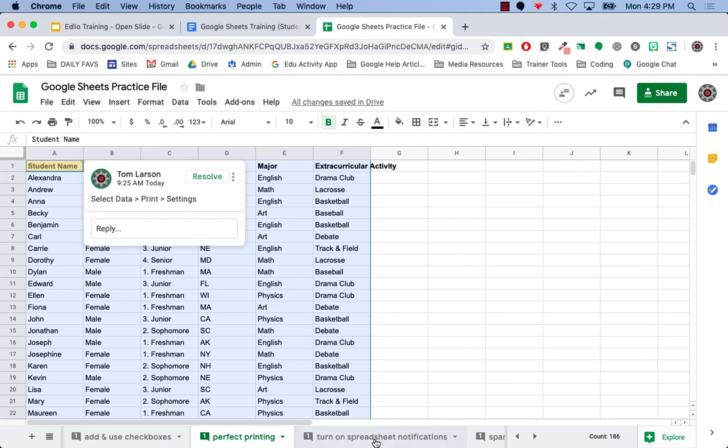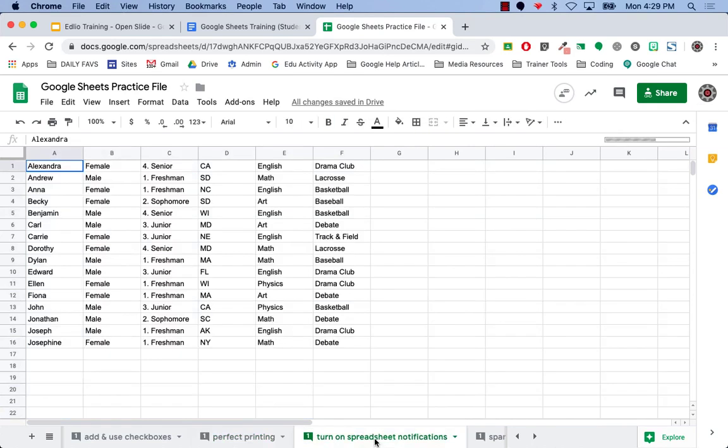Okay. Turn on spreadsheet notifications. So if you want to be notified the moment someone makes a change to a spreadsheet, we actually used that, Dr. Hawkins, a couple years ago. Remember when we had the discipline referrals? All right, we had you receive an email from that. You have to either be the sole owner of the spreadsheet, or you have to have edit access in order for this to be enabled.